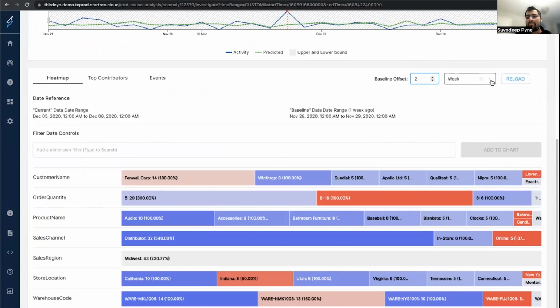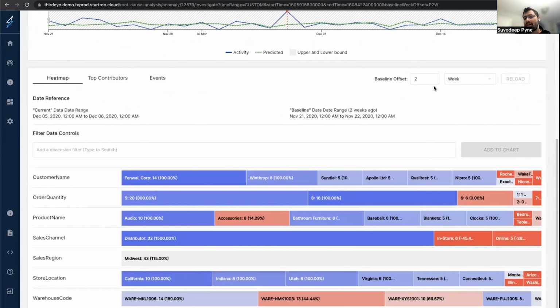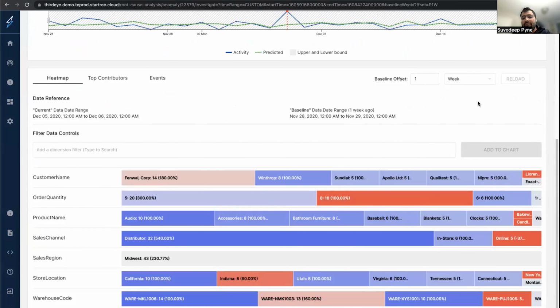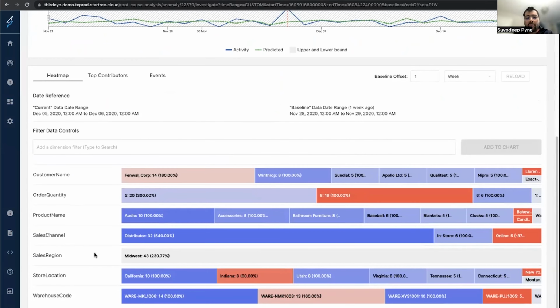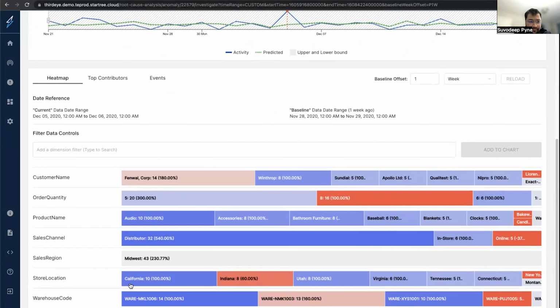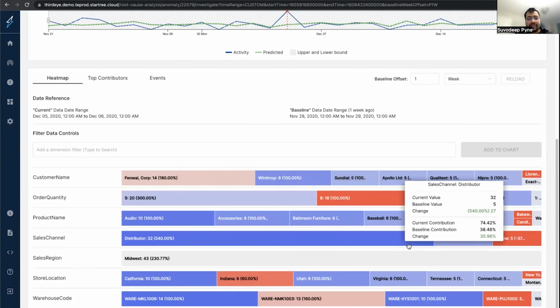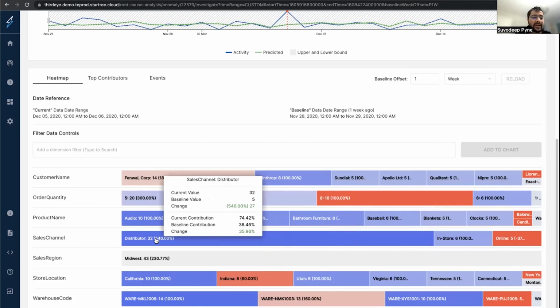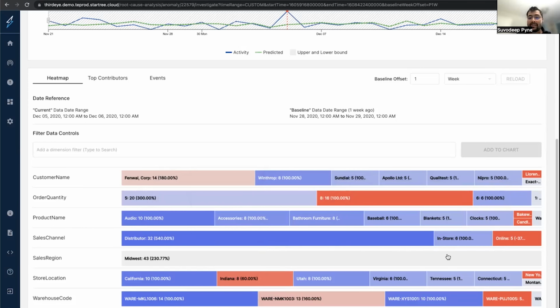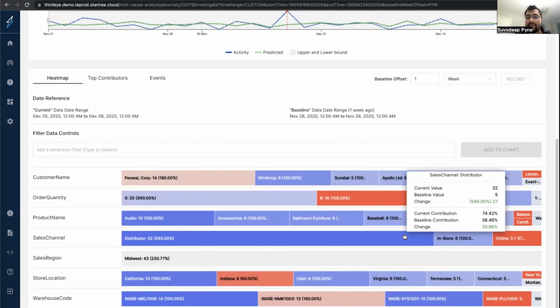So I can go ahead and change this, for example, to compare it to multiple weeks. I can compare it with different time frames to figure out what would be a good reference point and how it would change. Like in this example, we can notice this distribution for a distributor, which is a giant 540% increase in contribution to a sales channel. So maybe this is something that came up, or maybe this really increased before, where one week back the baseline value was 5, and this week is 32. So these are the kind of things that ThirdEye can tell you.